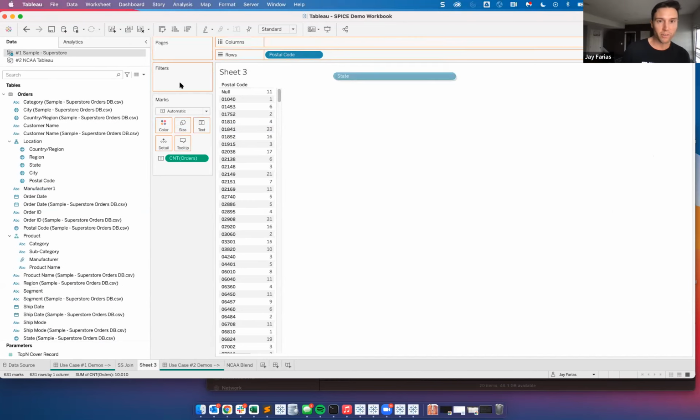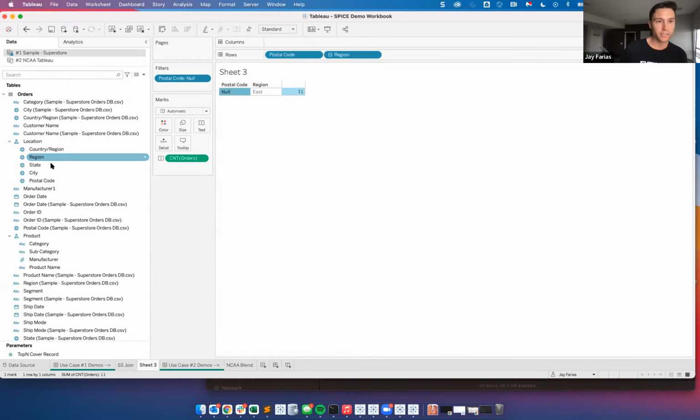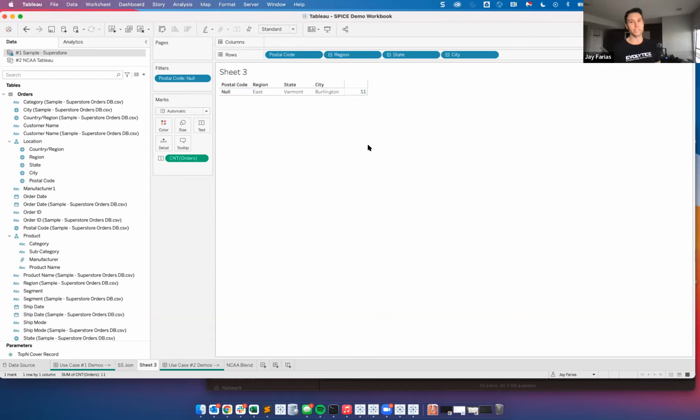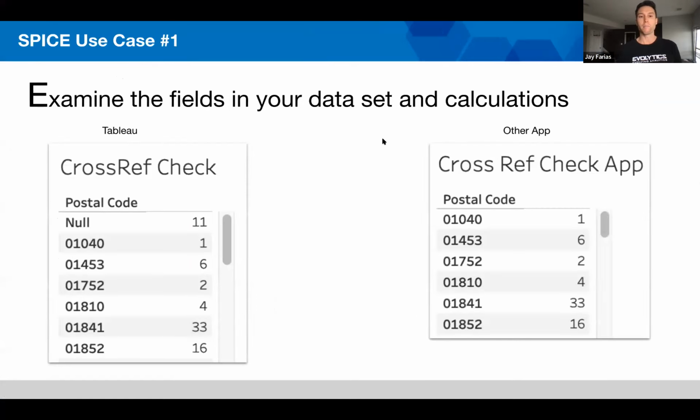So they all come from, let's keep these and pull out region, state, city. So there's this city in Vermont called Burlington that doesn't have a postal code in the Sample Superstore data set. So that seems to be the culprit. In the other database, we don't have that, right?